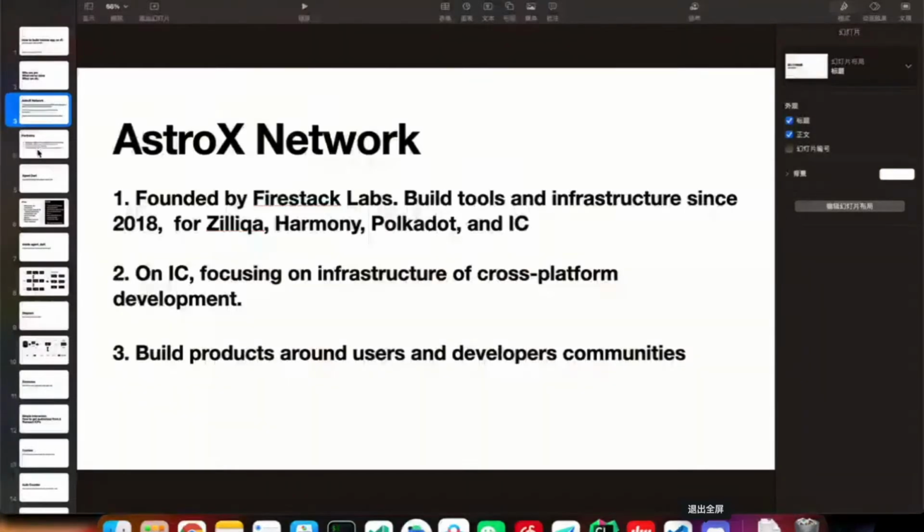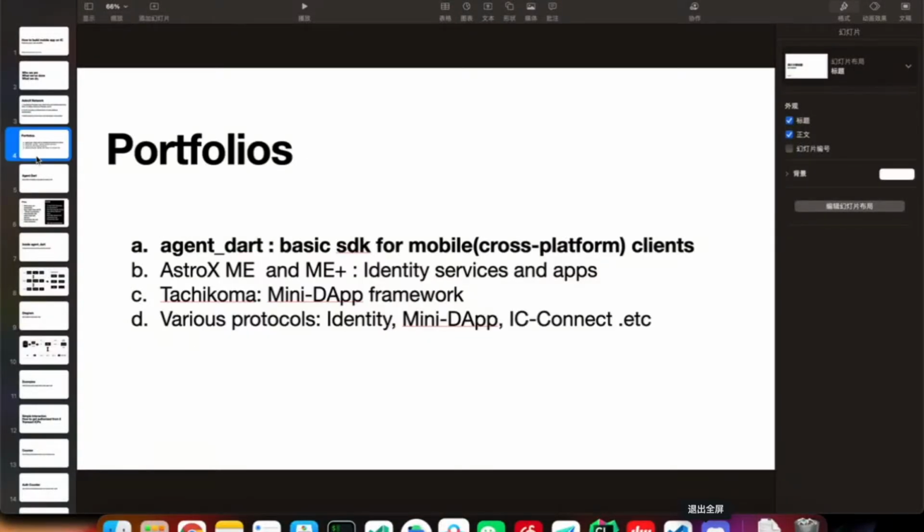We have some portfolios we are doing. We already developed Agent Dart, which is a basic SDK for mobile or cross-platform clients on IC, and we also have AstroX Mini and AstroX Mini Plus, which is an identity service and apps. And we have Touchcoma. Touchcoma is a mini app framework for developing web rendering projects on IC, and we are also developing various protocols like identity protocols, mini app protocols, and also importantly IC Connect protocols.